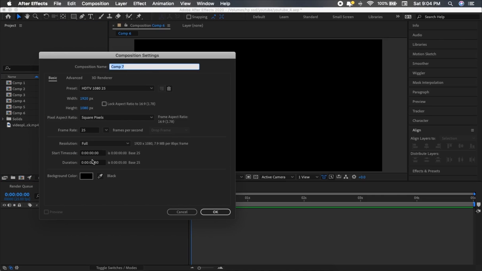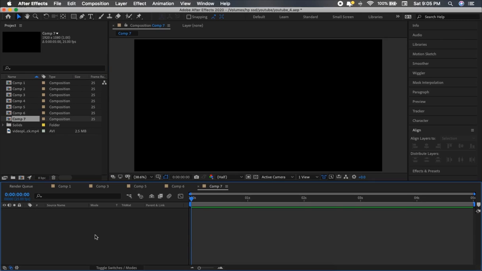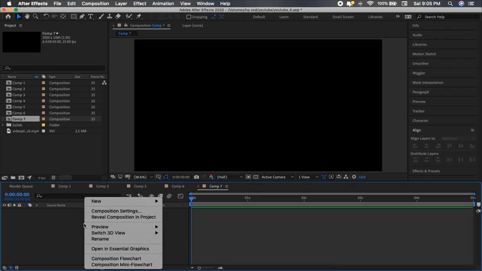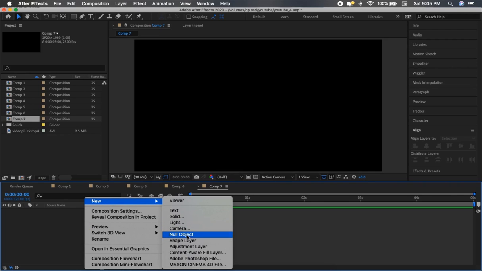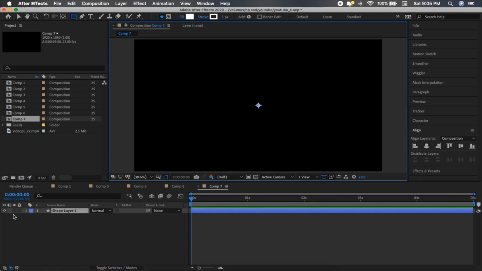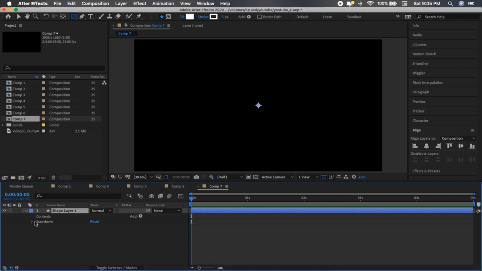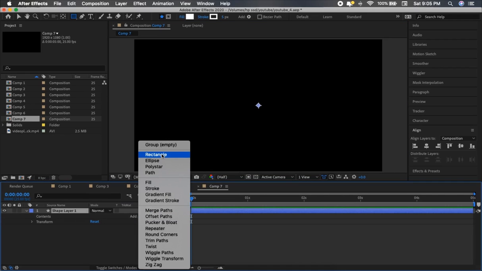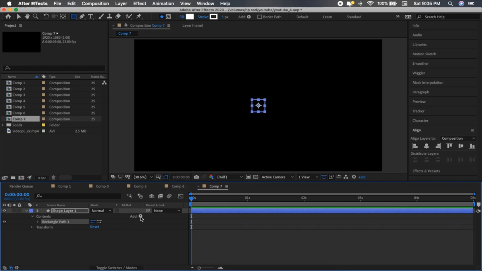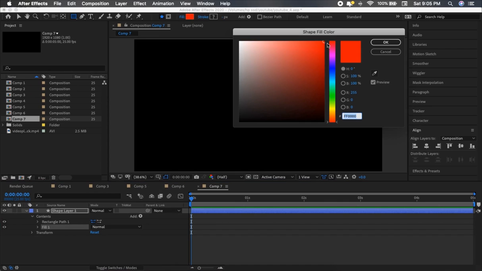Position, it will be just a 5-second edit. So fix whatever is required and click OK. Now in our new composition, create a new shape layer. Within that shape layer, click on add, create a rectangle, add again with the fill. We can change the fill color over here. I'm going to use white color for this.